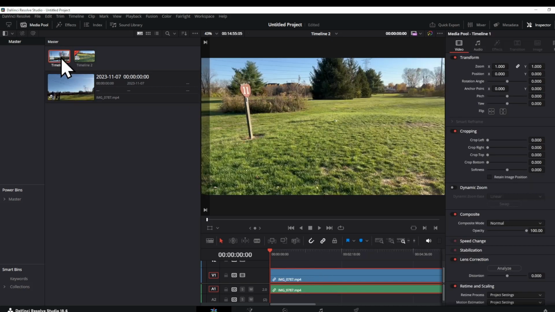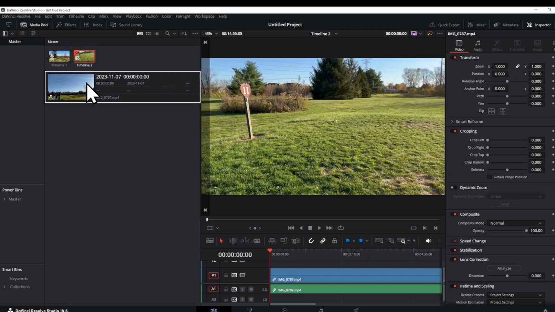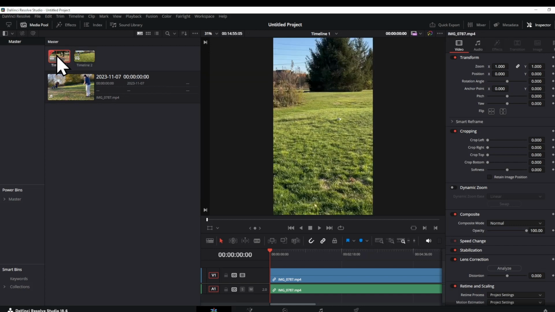So timeline number 1. There's timeline number 1. Oh, you got to double click it. So here's timeline number 1. This is timeline number 2. Same shot and different results.